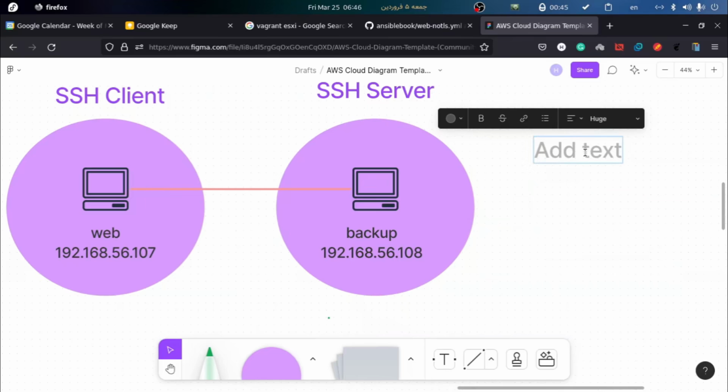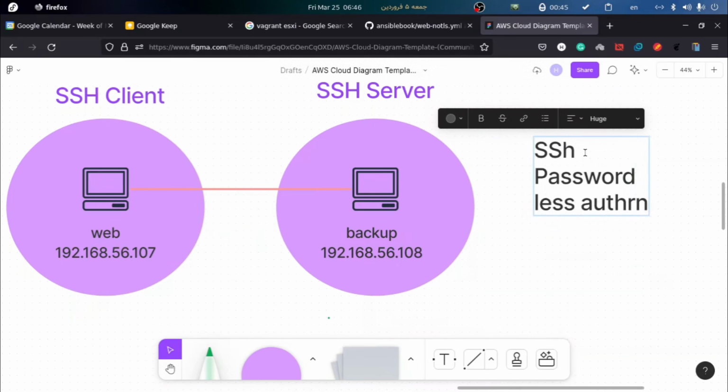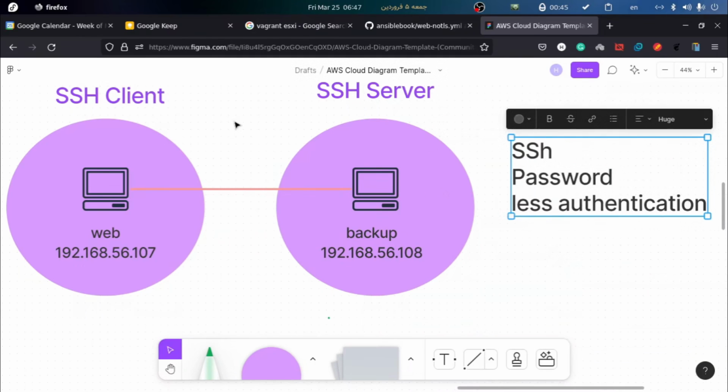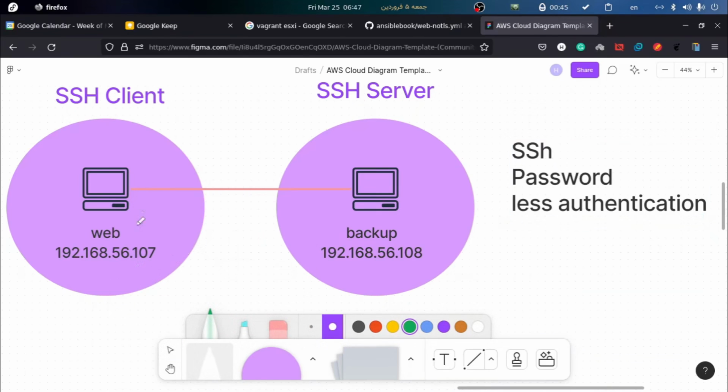In this video, I'm going to speak about SSH passwordless authentication. Let me write it for you. SSH passwordless authentication. We have two Linux servers. One is my SSH client and another one is my SSH server. And I want to SSH from client to the server without entering the password.